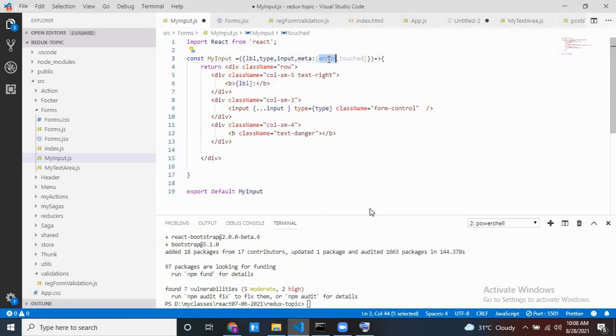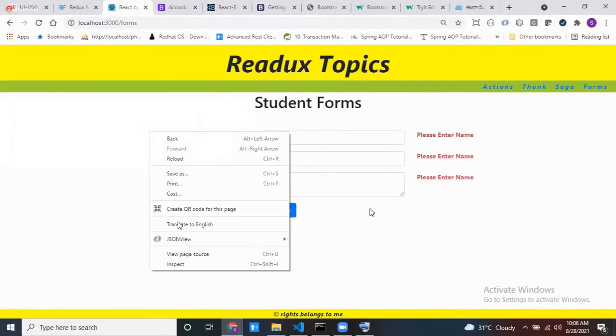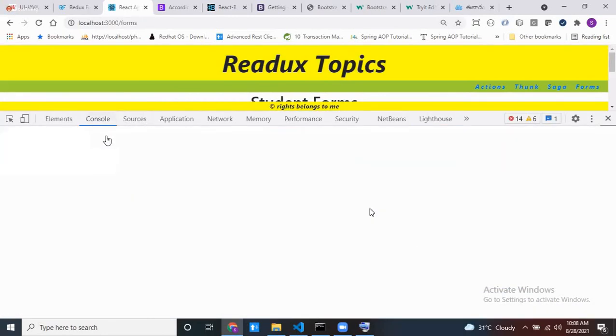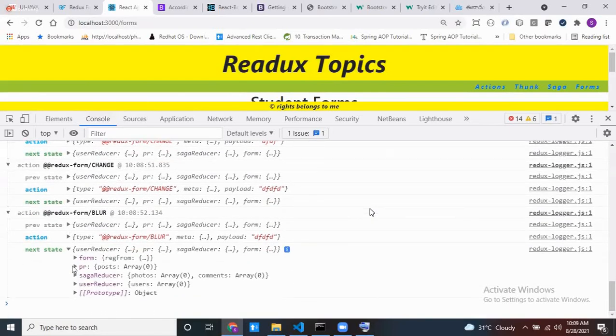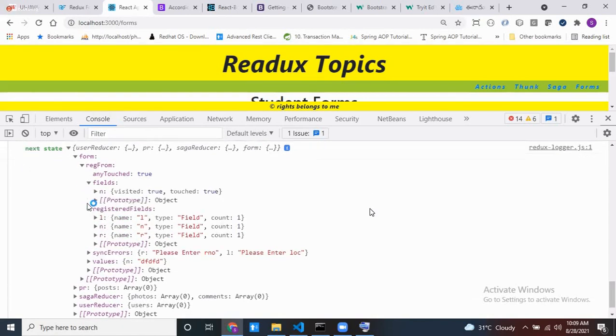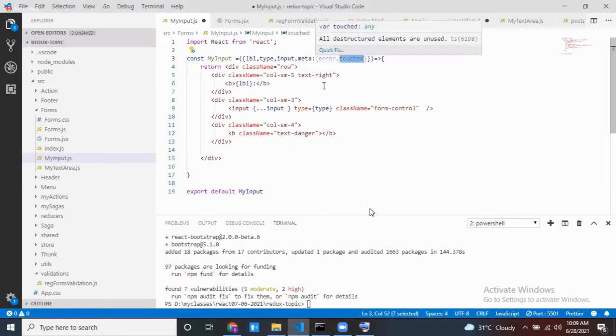Okay, do you know where all of these come from? If you enter something here, or enter something here, these values are coming from there itself. Go to my console. See this, inside this forms, inside this registration form, please enter roll number, registration forms, visited or touched. These values are provided. So you touched or not? Touched is true.